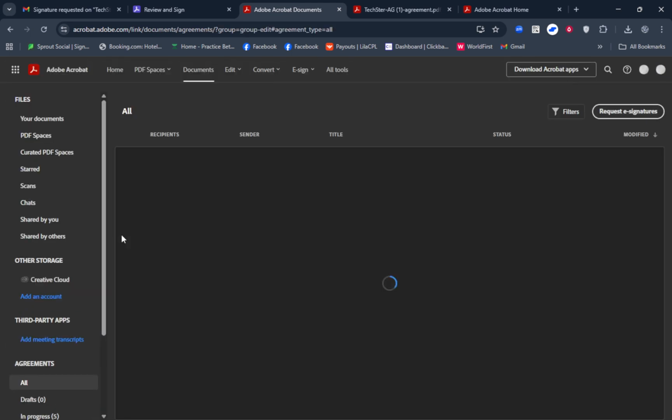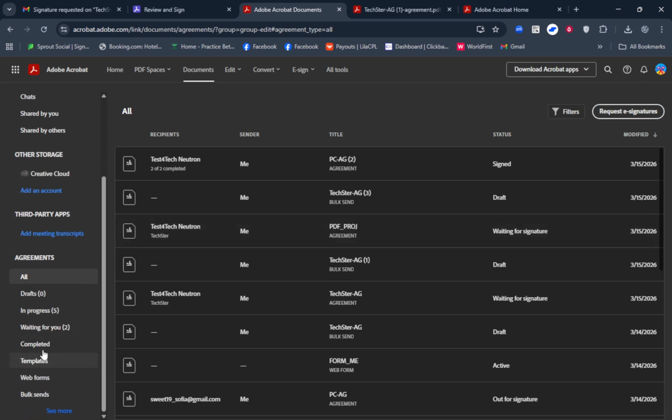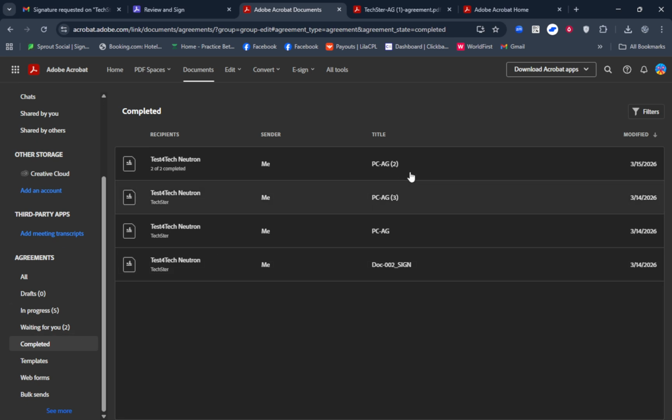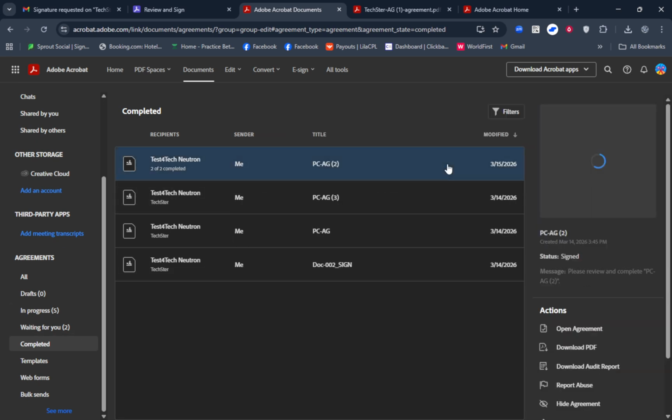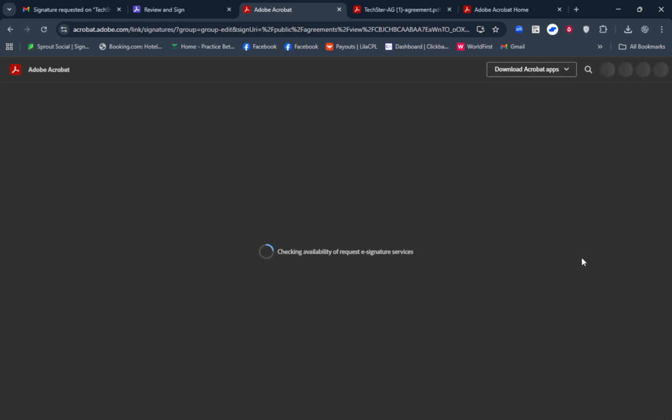If you ever need to verify the signing moment for compliance or internal records, open the completed agreement and review the audit trail. A quick tip here: make sure your account's time zone is set correctly, so the recorded time aligns with your organization's location and reporting standards.